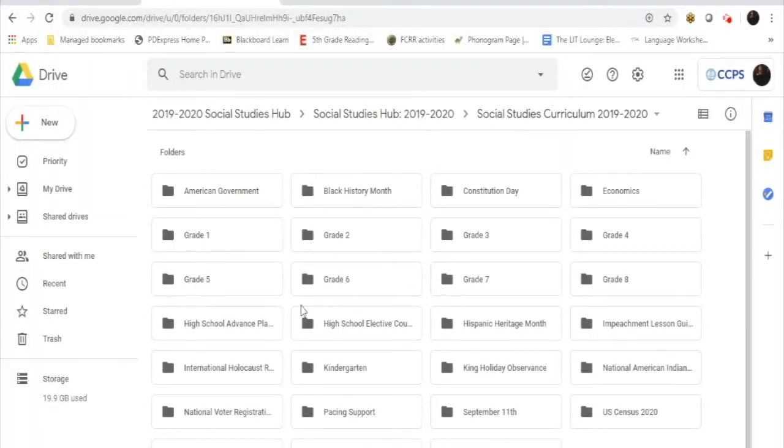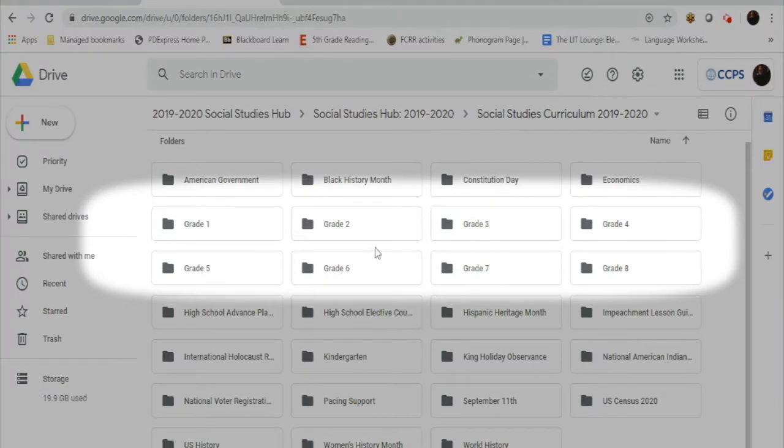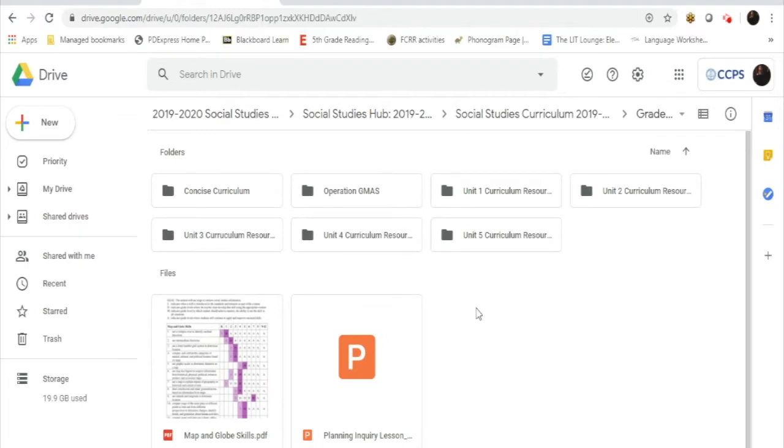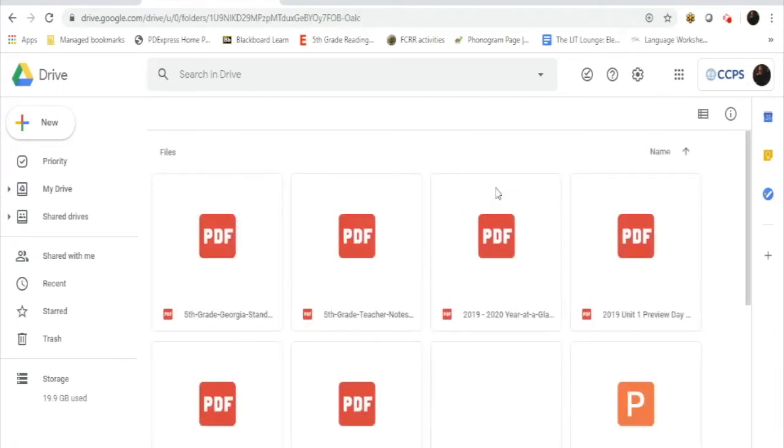Once in, you'll see a whole bunch of different grades, different subjects. You're going to click on whichever grade that you teach. So since I teach 5th grade, I'm going to go ahead and click on 5th grade just for demonstration purposes. Now, once you're in here, you want to locate the unit that you'll be planning for. So let's say it's the beginning of the year. I'm going to go ahead and plan for Unit 1.